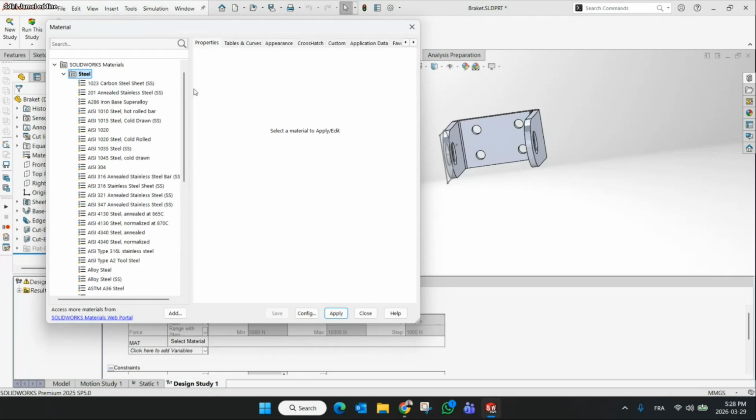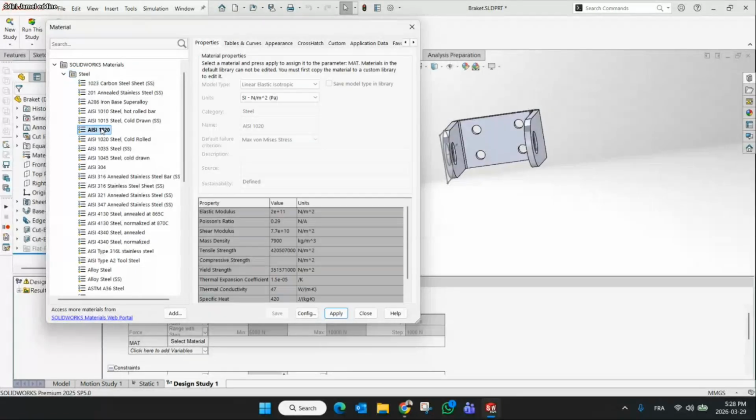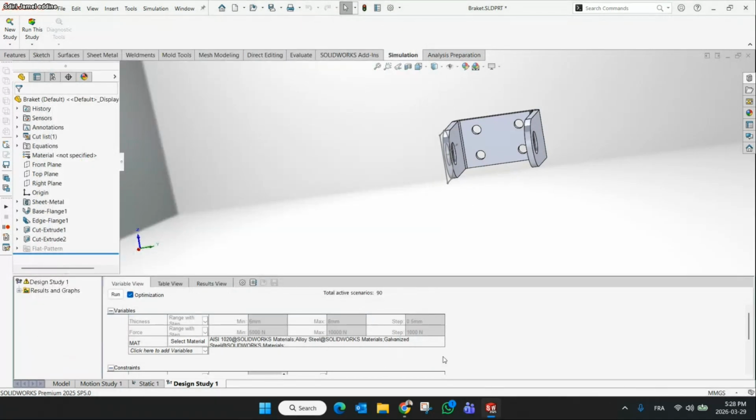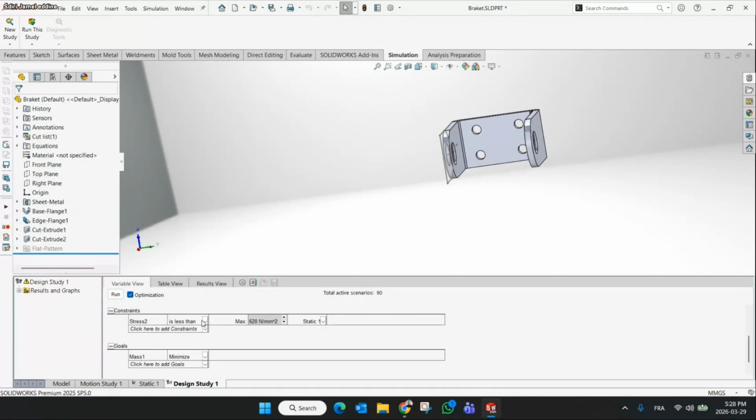For example, here I'm going to choose AISI 1020. I will apply it. I'm going to choose alloy steel. I'm going to apply it. I'm going to choose galvanized steel. I'm going to apply it. I'm going to close this. Then I'm going to run the simulation. Yes, here the math is correct.